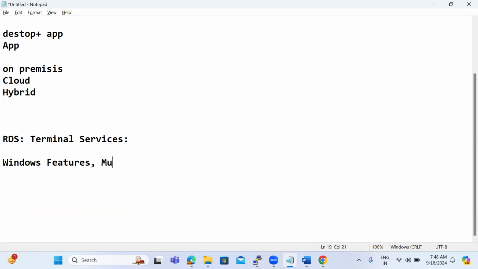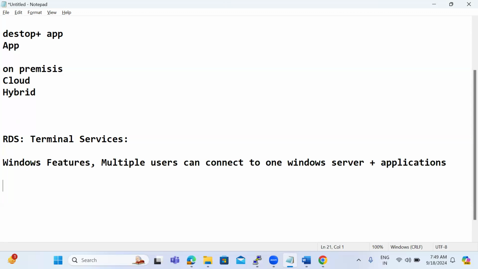Multiple users can connect to a single Windows server. It's a multi-user environment from the Windows server, and on top of that, applications also can be delivered, but not at the level of what Citrix can do.